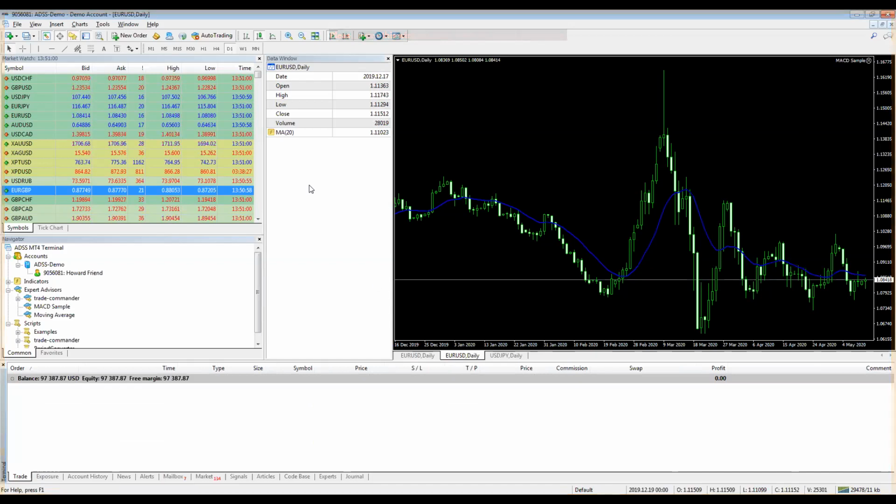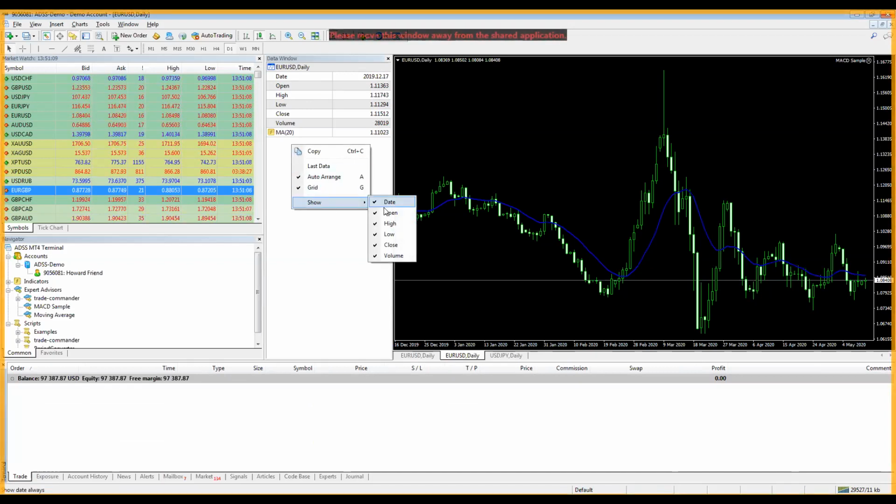Okay, so back to the data window. So you can see all of these values here: open, high, low, close. If you do a right click on it, there's a few other things where you can determine what goes on the window, and you can even copy some of the data if you wish to manipulate it. Okay, back to the navigator window.